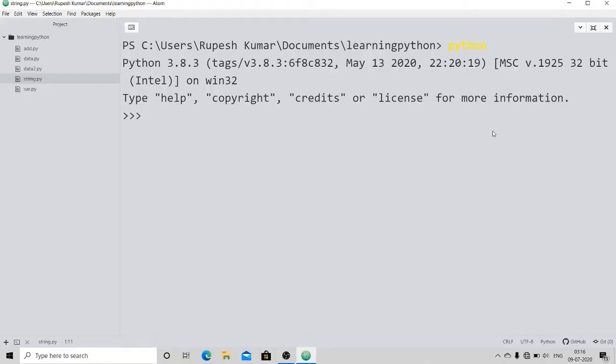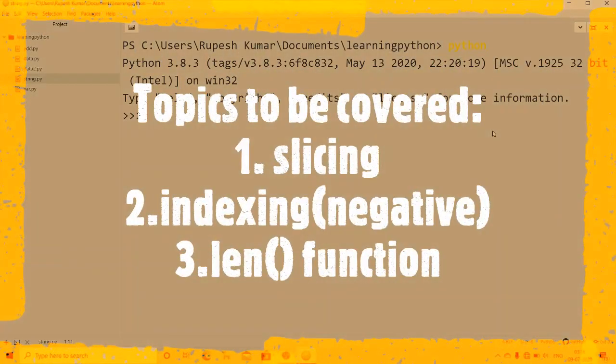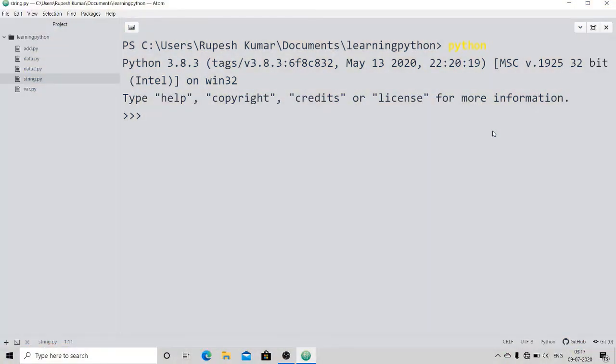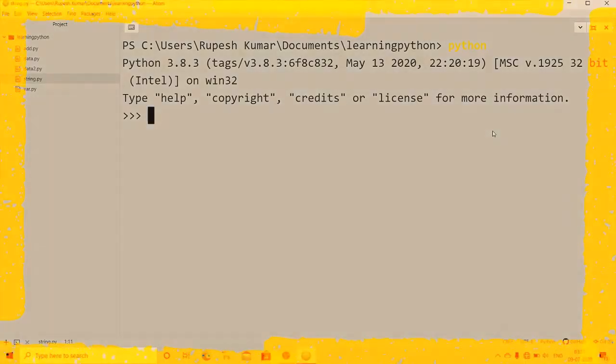Now in this video we are going to go deeper inside the string topic of the Python 3 programming language. In this tutorial we are going to cover three topics. First, what is slicing in strings; then, what is negative index; and finally we'll end this video with a discussion on how to find the string length. That means you have a string, and you want to find the length of that string. These are the three main topics that we are going to discuss in this tutorial.